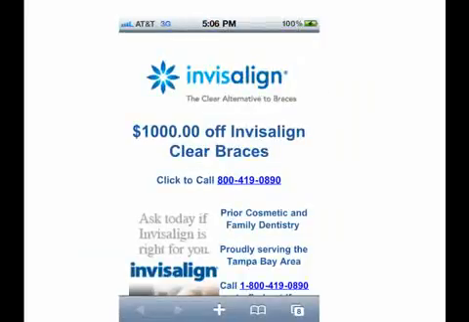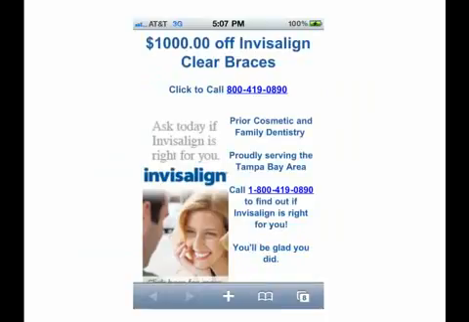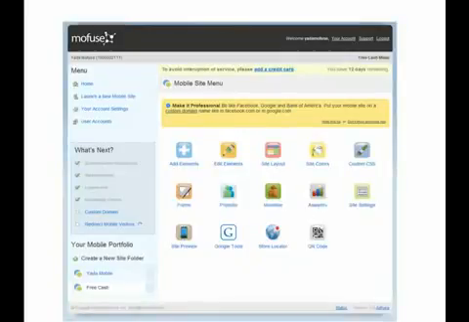This is what it looks like on my cell phone. Here's a better picture of it. If you notice, it's a click to call. When you click that, it actually calls them. Here's another landing page builder. It's called MoFuse. It's got elements and whatnot.